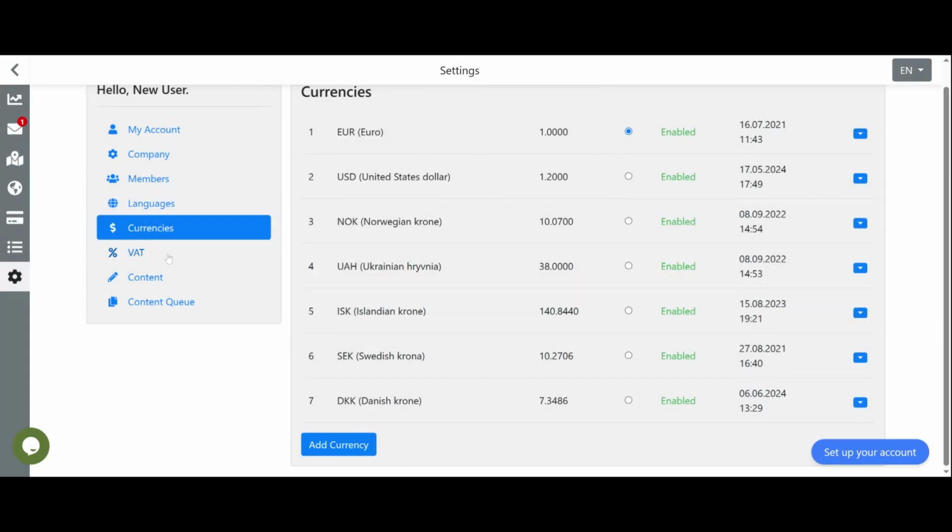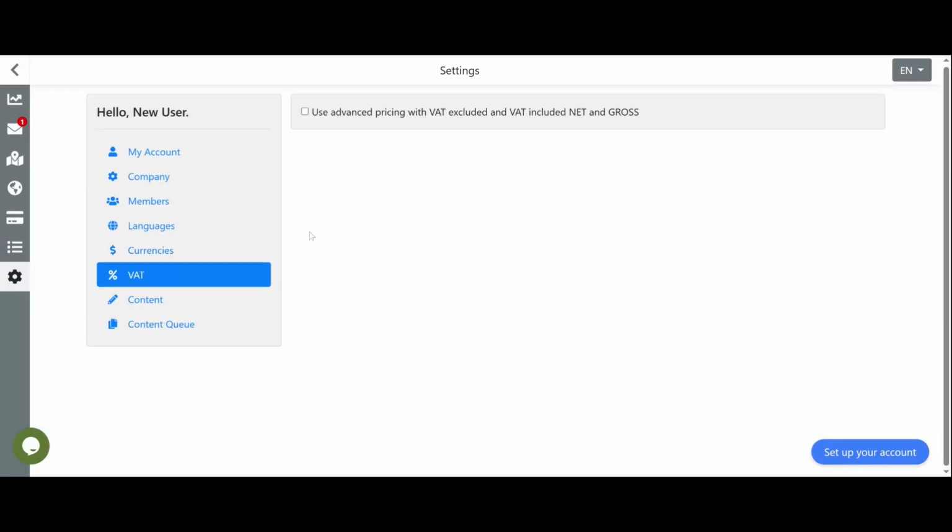You can enable advanced pricing with VAT in your account. This will add additional fields to every price, including net price, VAT excluded, VAT percentage, net price, VAT included. You'll also have the option to apply VAT to the final gross prices in your offers.